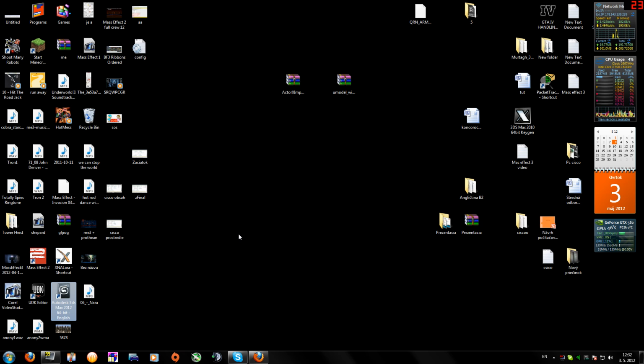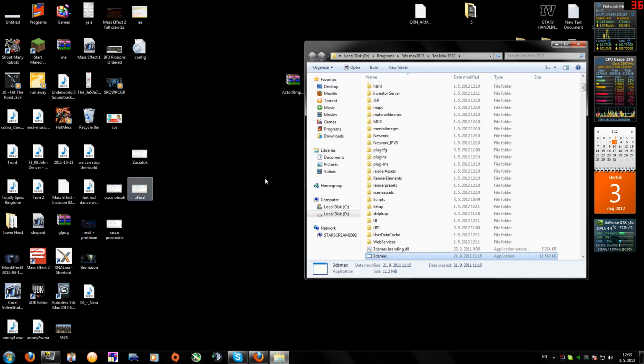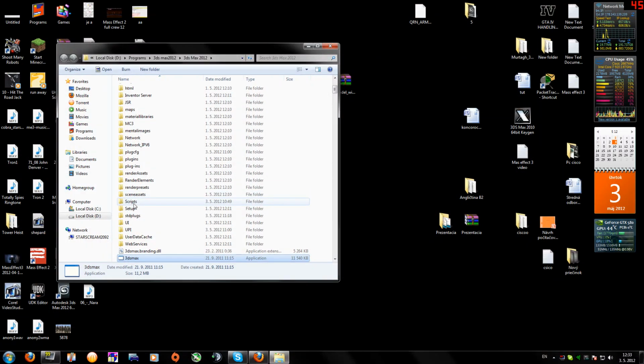So what you will need to have is Autodesk 3ds Max. I'm using the student version. It's free to download on their official site, and that's it. The next things you will need are ActorX Importer and Umodel. When you have downloaded and installed Autodesk, you will open the file location and find the scripts.